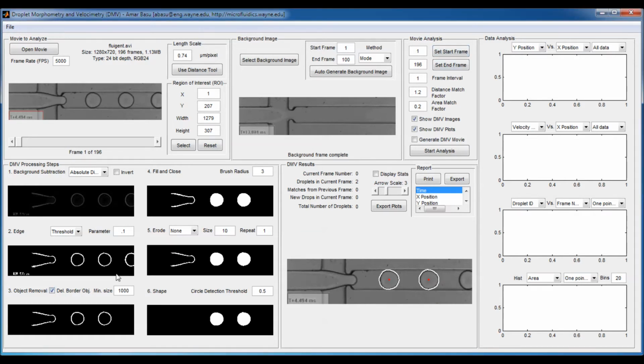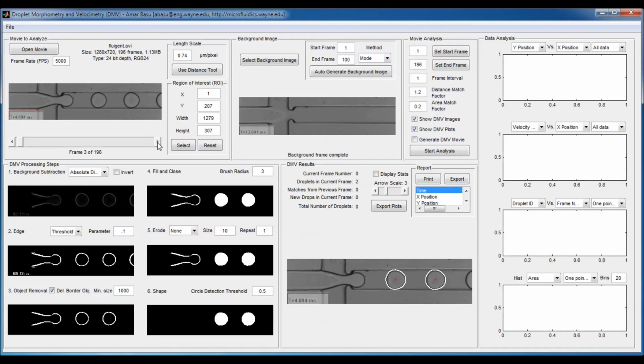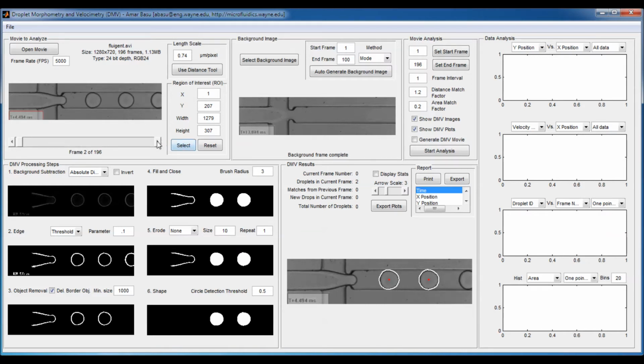Now that we've completed the 6 image processing steps and we've identified the drops in one of the frames, we can move on to the movie analysis. So I'm just going to talk about each one of these settings right now. The start frame and the end frame tell us which frames of the movie you'd like to analyze. So for the time being, we are going to analyze frames 2 through 3. So you can see each one of these 2 drops in the middle moves slightly between the 2 frames. So let's set this to 2 and 3 just for the sake of demonstration, so you can see the effect of the frame correlation settings.